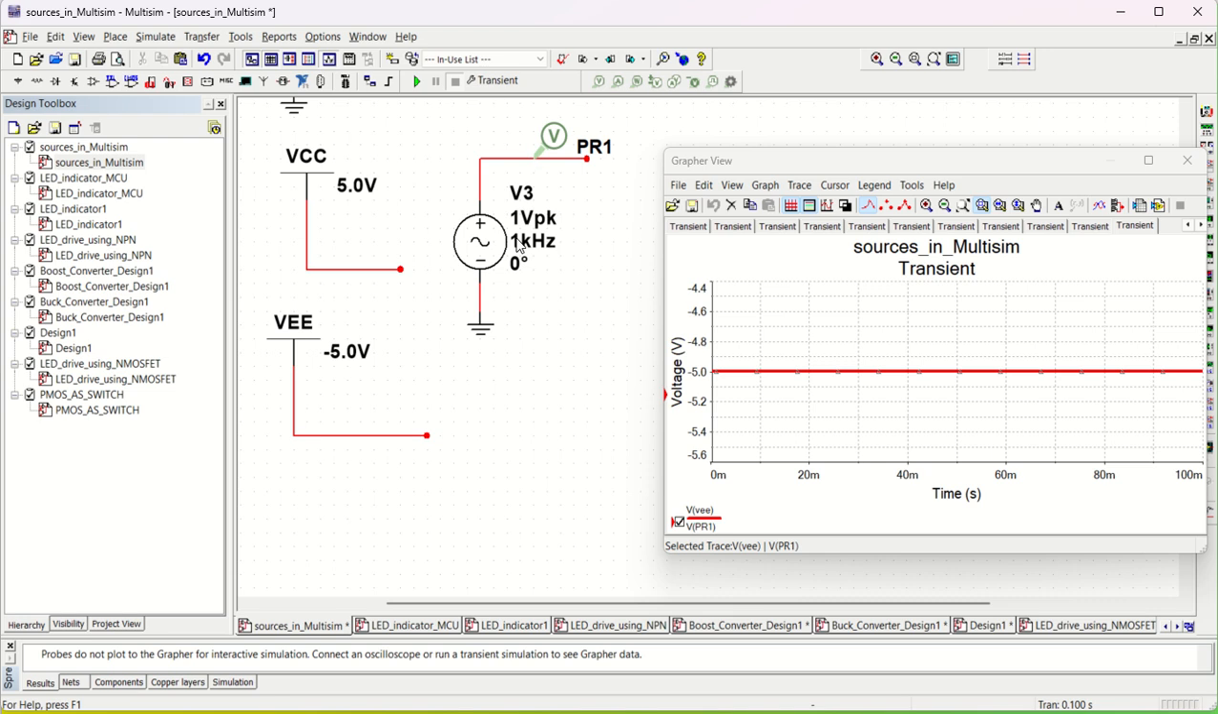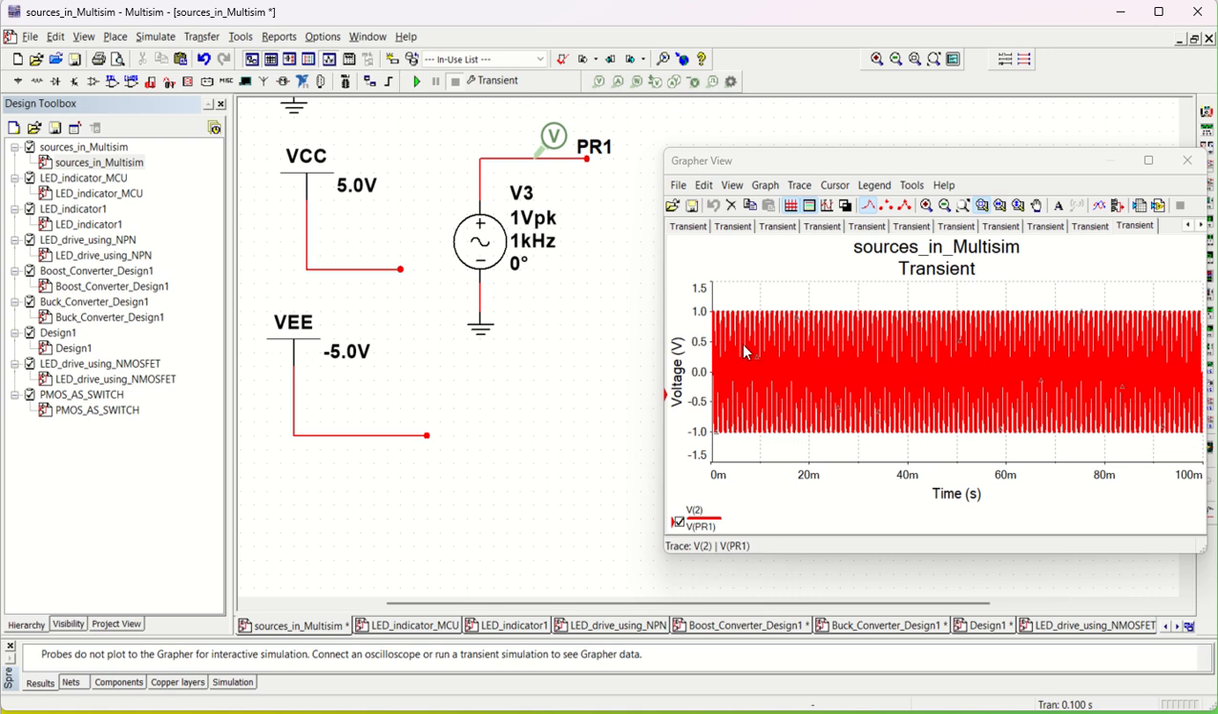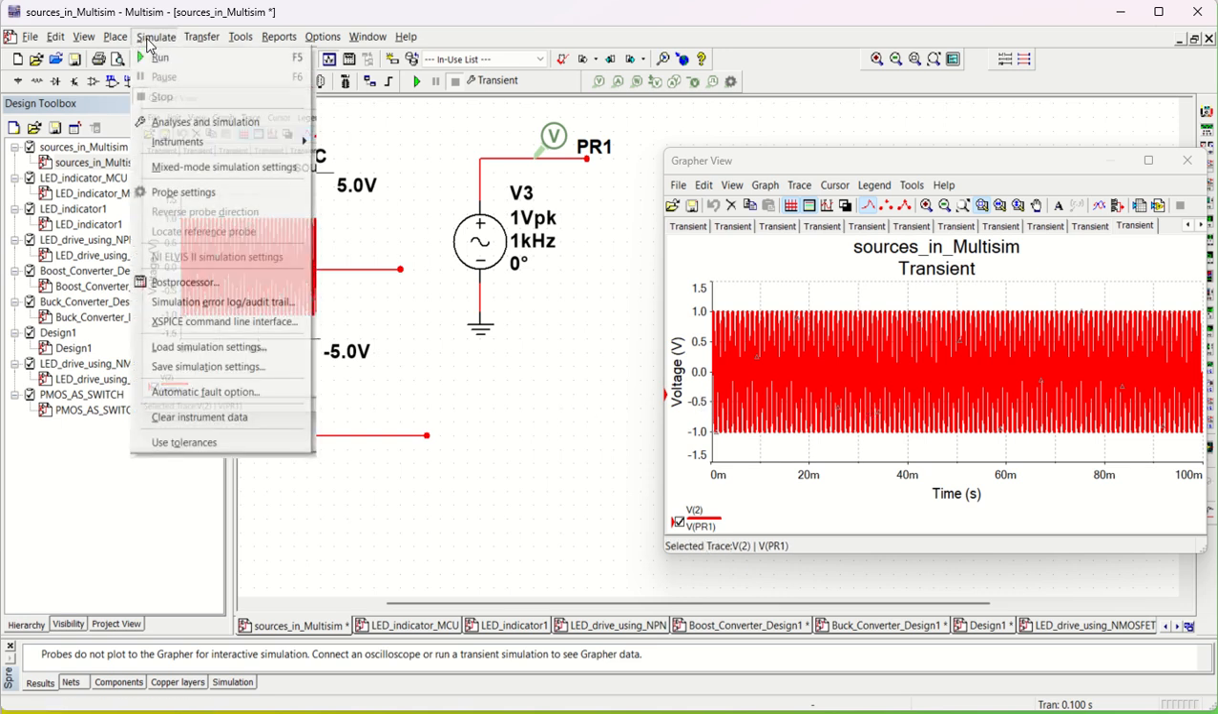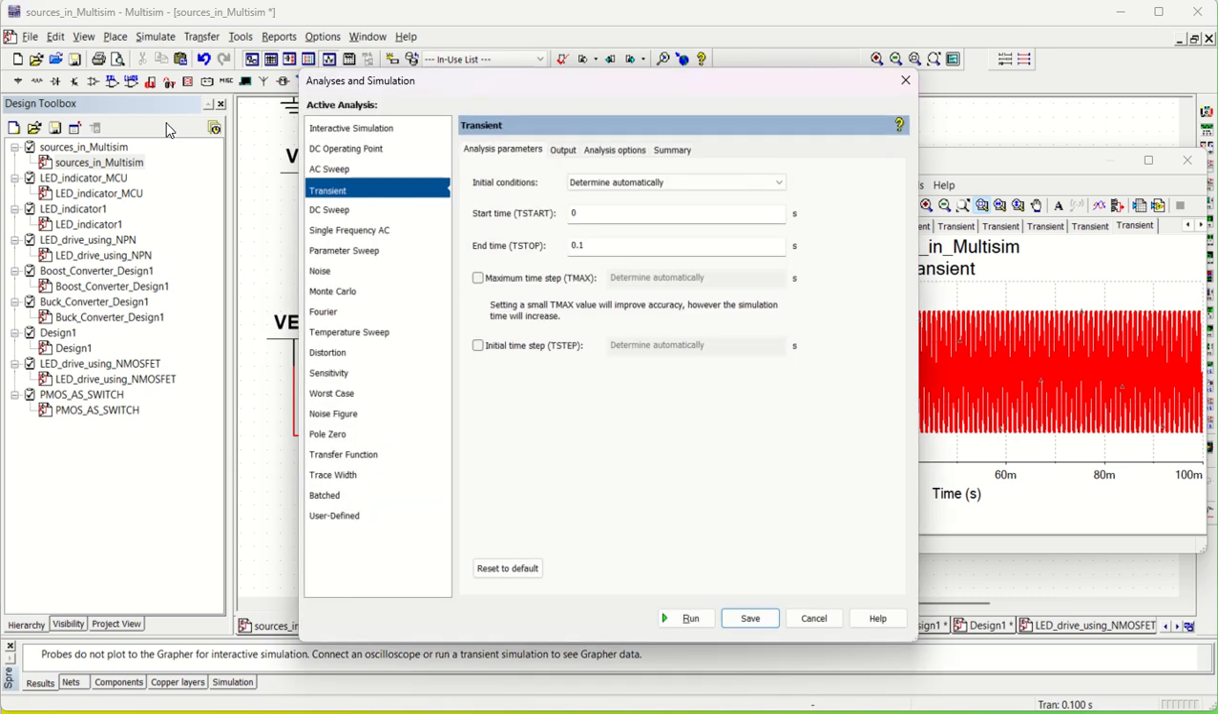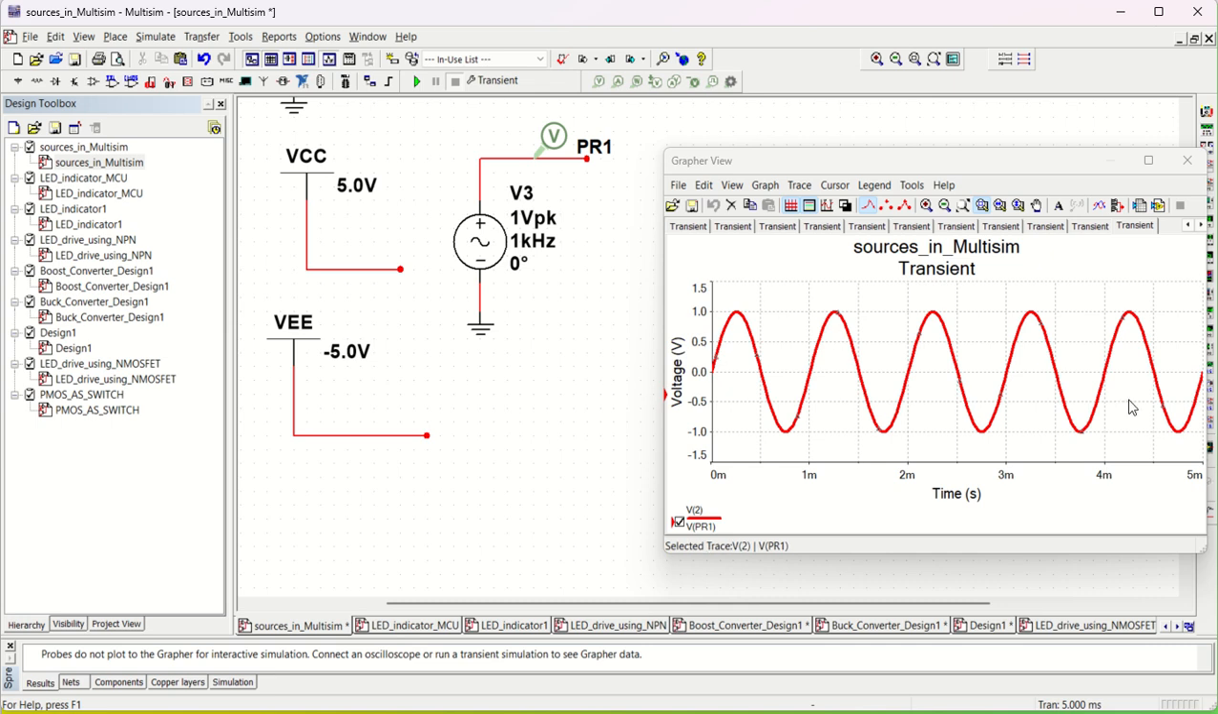So if you run this particular graph, what you will see is you will see 1 kilohertz pulse and 1 volt peak, that is 1 volt up and 1 volt down. So let us run it. So how many pulses you are seeing? This many, right? So 1 kilohertz means it is 1 millisecond, right? So if you run for 5 millisecond, you will get 5 pulses, right? So can we do, go to simulation, analyze and simulate, make it for 5 millisecond. So 0.005. Now let us run it. So you have 5 number of pulses.